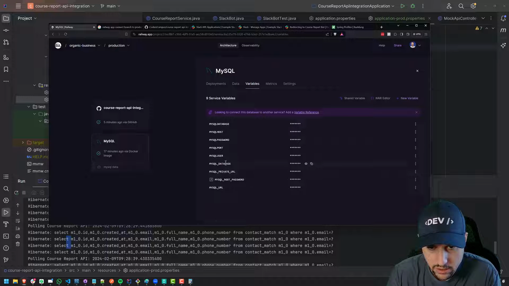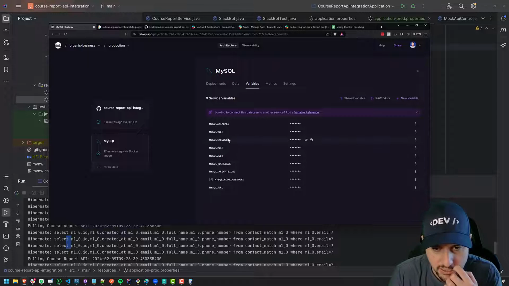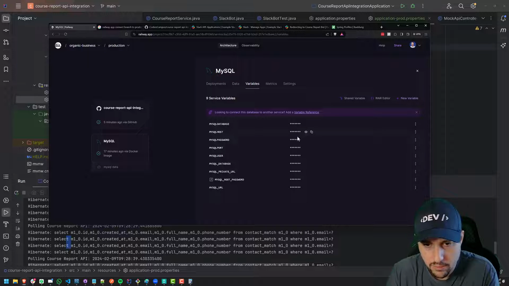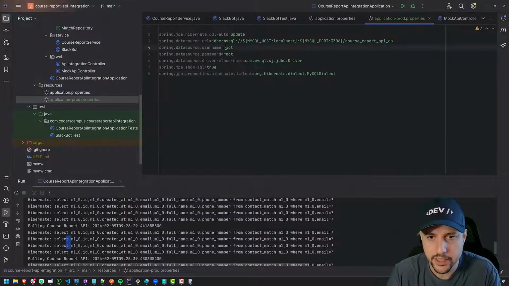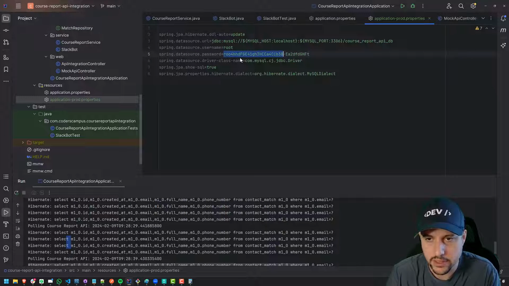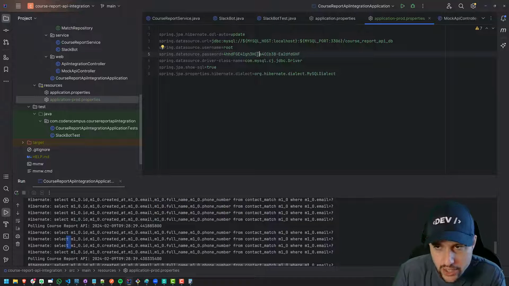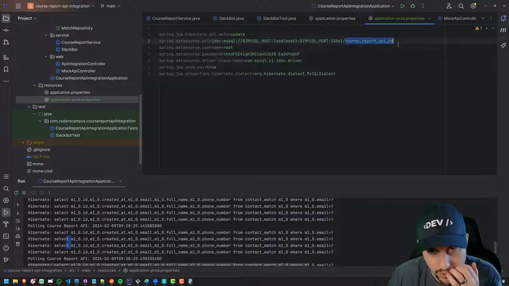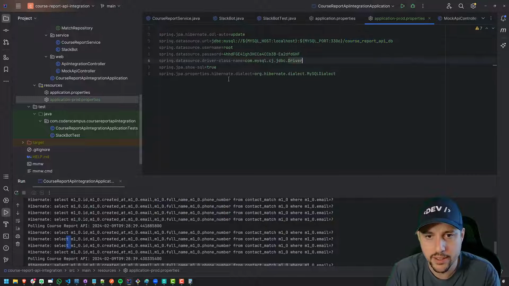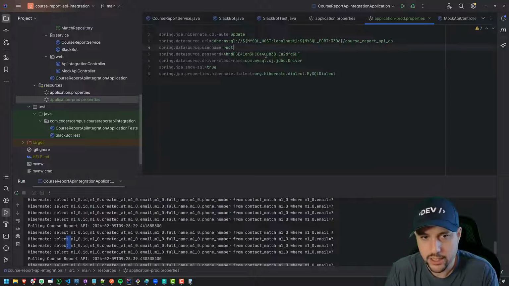MySQL root password. I think I just need MySQL user is root. Okay, MySQL password is this guy. Copy. So it is root, and this is the password, and I'm putting this in the prod version. So that should now work in terms of connecting to the database, assuming that this database was created, and we'll have to find out if that actually was created properly. Cool. So that's how you do that.